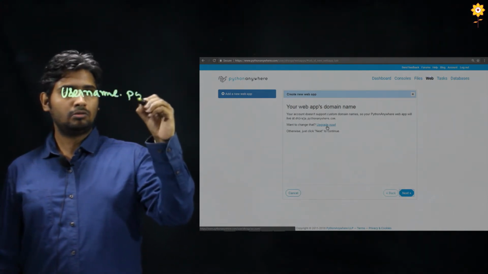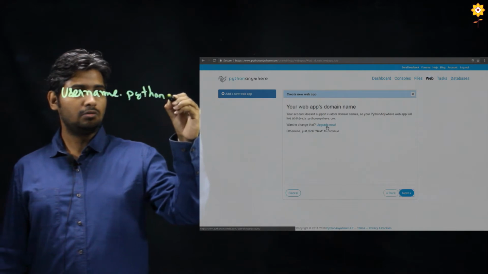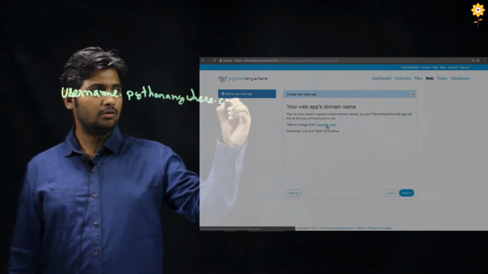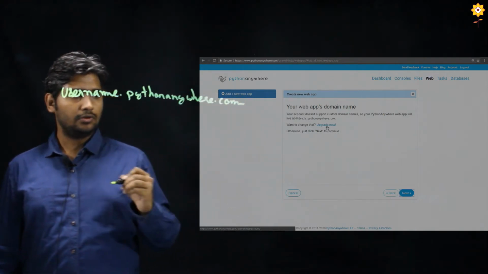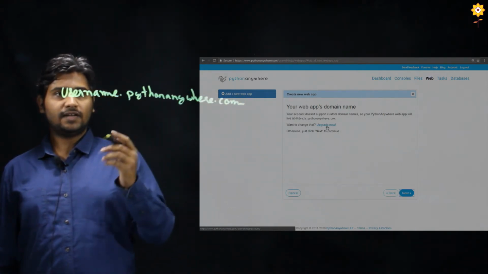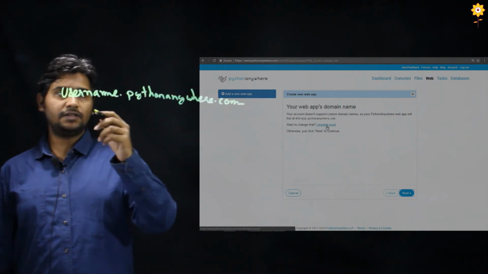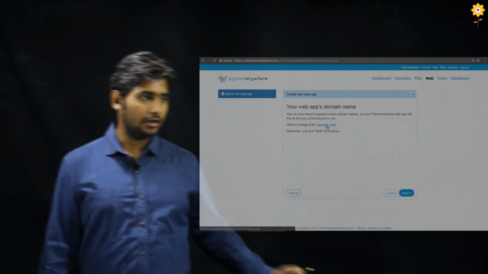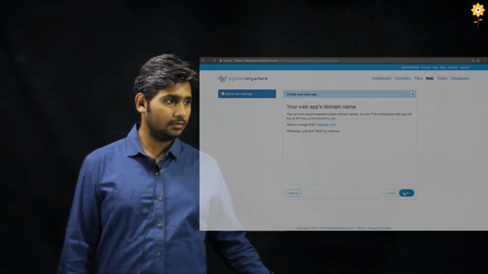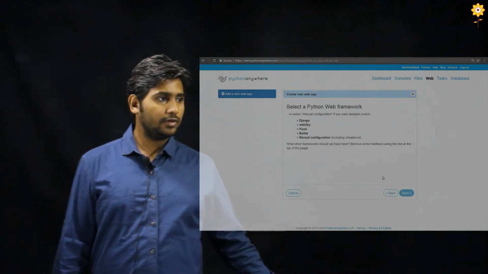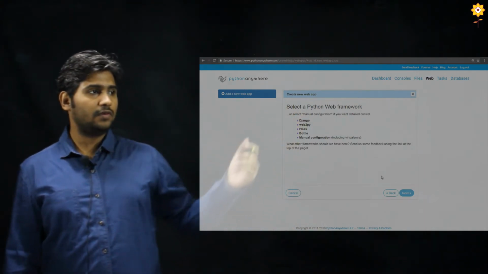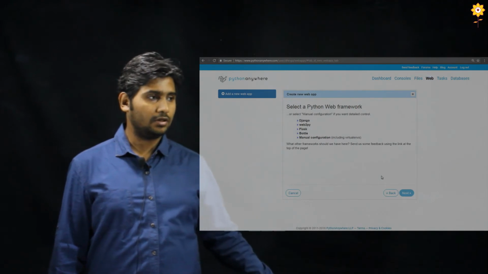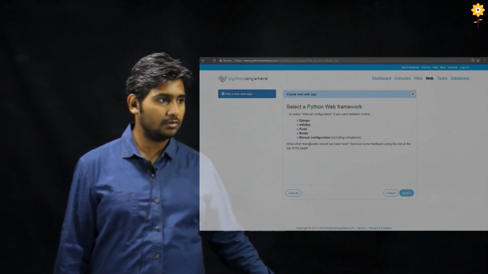Dot pythonanywhere.com. So suppose your username is xyz, your domain name will be xyz.pythonanywhere.com. Now click on the next button. Here you can see the different web frameworks which are provided by PythonAnywhere.com. So let us start by choosing the Flask-based web framework.